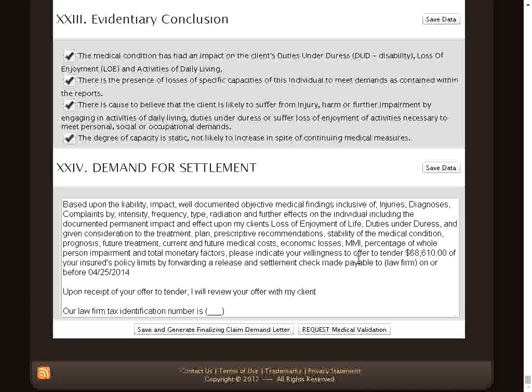Please indicate your willingness to offer to tender, and there's a dollar amount in there which our computers will suggest to you for the medical value of the case only. So please indicate your willingness to offer to tender $68,610 of your insured's policy limits by forwarding a release and settlement check made payable to your firm, which will be populated there, on or before a date which we suggest is 40 days out.